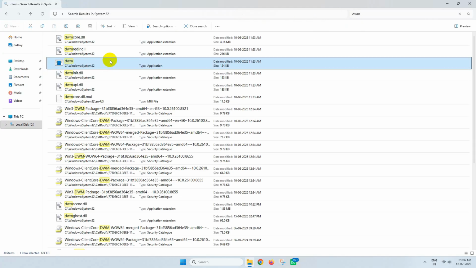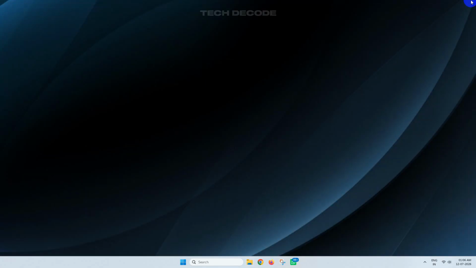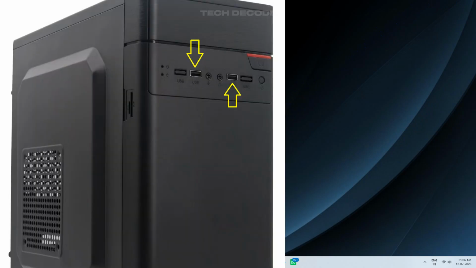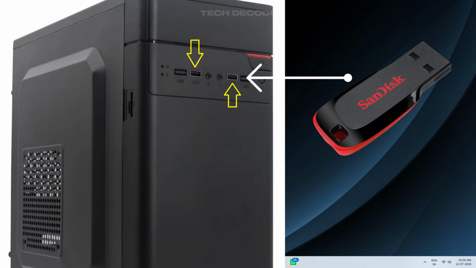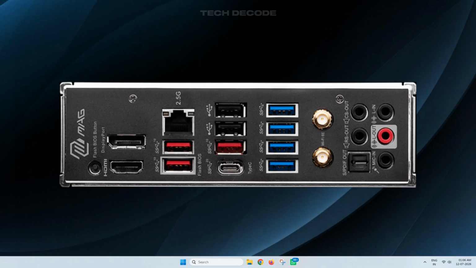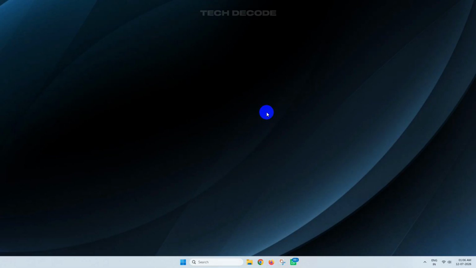Now close everything and then try to copy, move or delete your file or folder and see if you get the error or not. Now based on my personal experience, I was trying to copy a file using the front USB ports to a USB drive when I got this error. So if you are using a desktop PC, I'll recommend you to use the USB ports given at the back of the motherboard and then try to copy the files and you won't get the error.